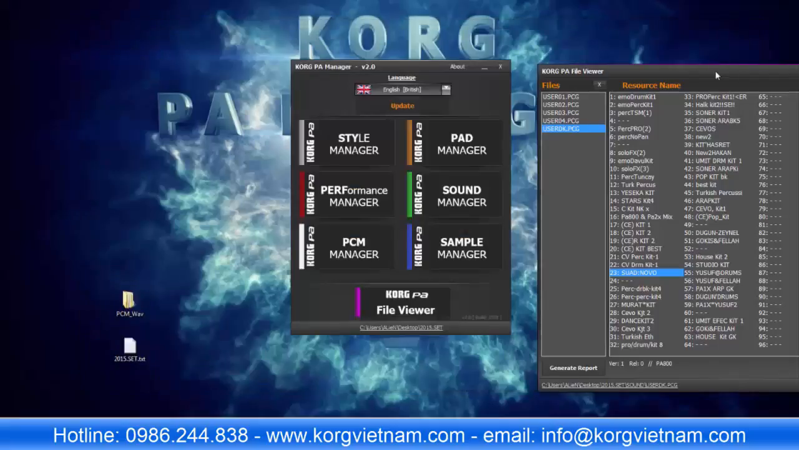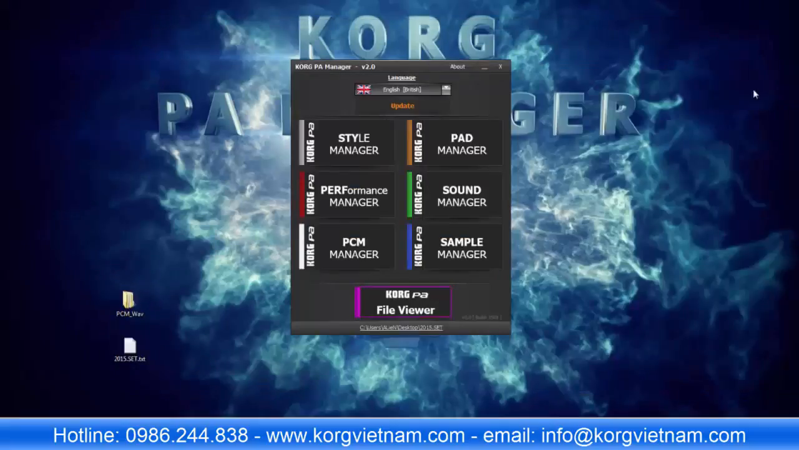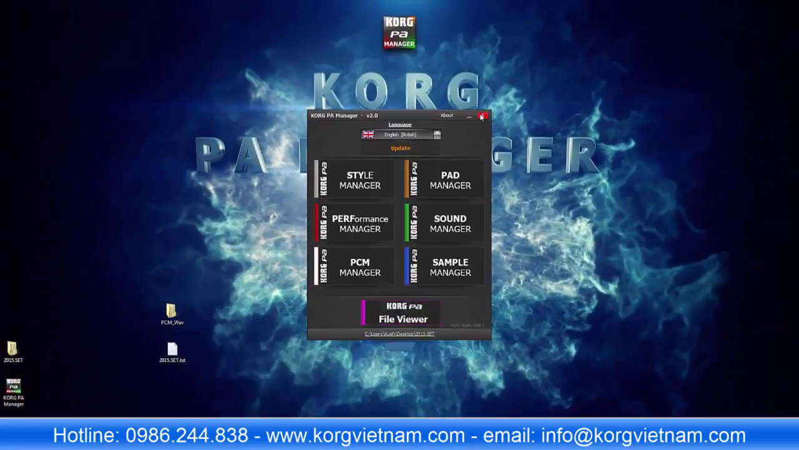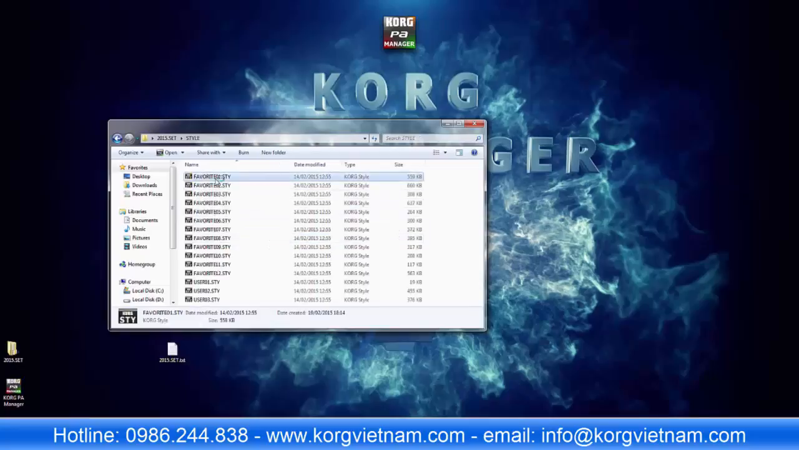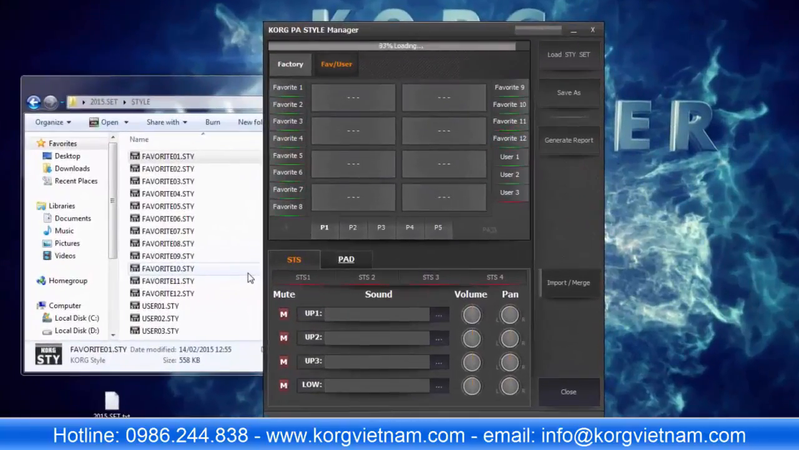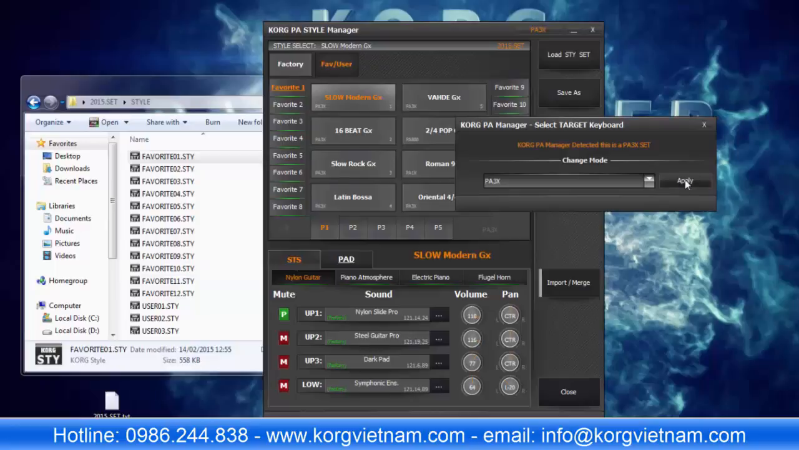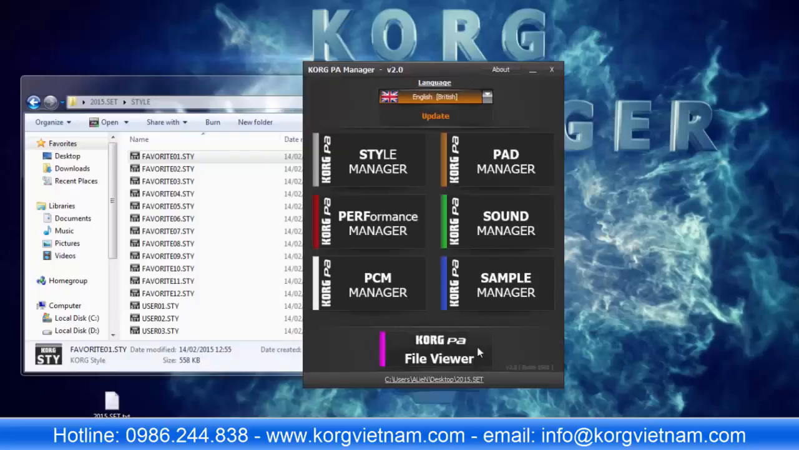Okay, so one final new feature with the file viewer is the ability to associate files with it directly at startup. So let's close everything and open our set and double click on any of the files. Depending on the file, the corresponding manager would normally load up. So the Style Manager would open style files, the Performance Manager would open the performance files, etc. Now, however, let's right-click on the file viewer and select the file association option.